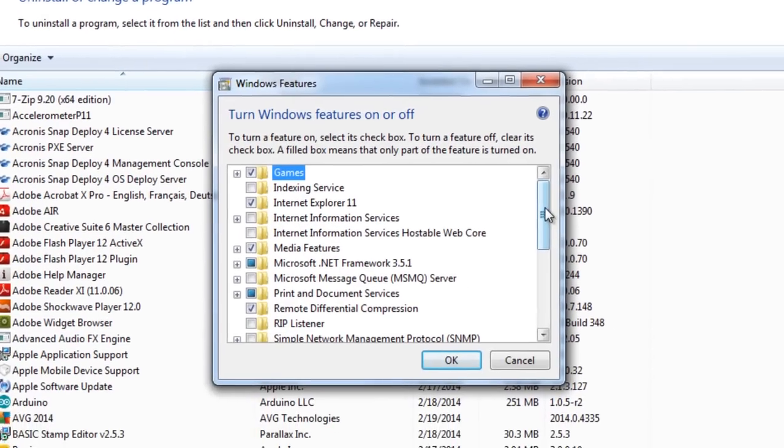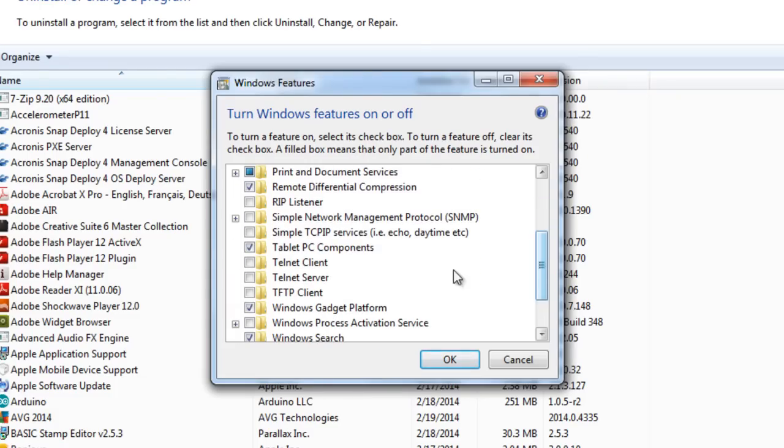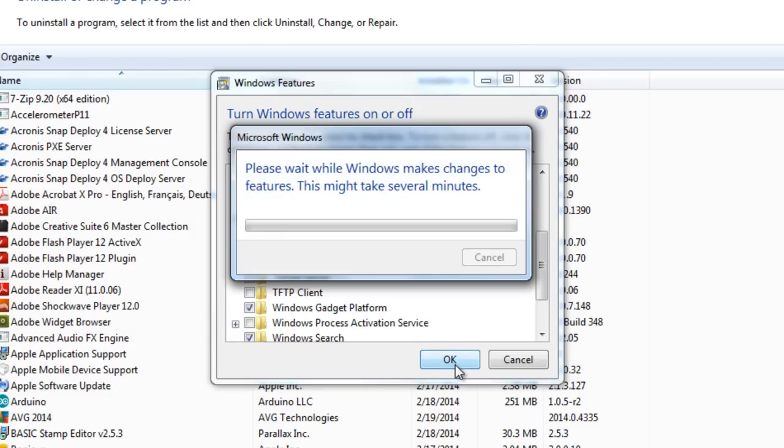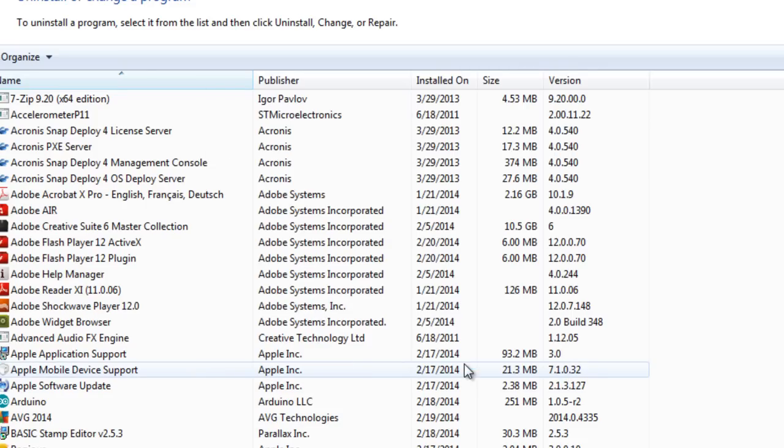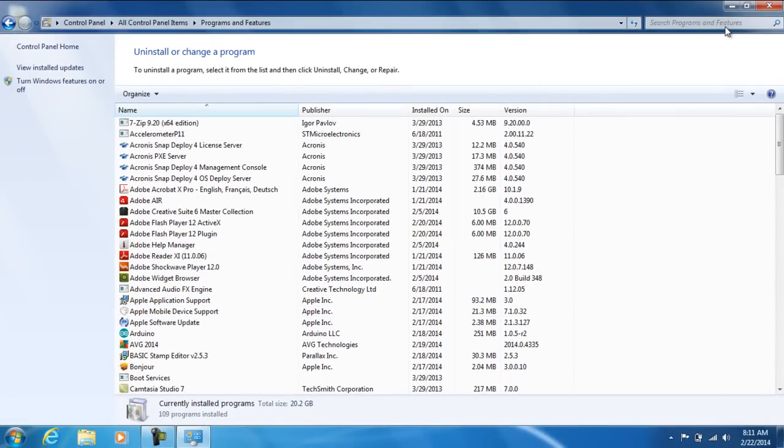Once you get to that window, scroll down until you see Telnet Client. Go ahead and check that box and press OK. You also have the feature if you want to enable the Telnet server, but we're just going to use Client. Once it's already been set, you can now exit the Programs and Features.